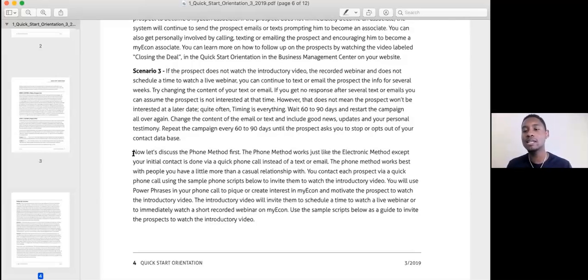You can wait 60 to 90 days and restart the campaign all over again. Because who's to say 60 or 90 days from now that person might say, I wasn't ready back then when you asked me, but now I think I want to change my financial situation. So that can very well be many people.